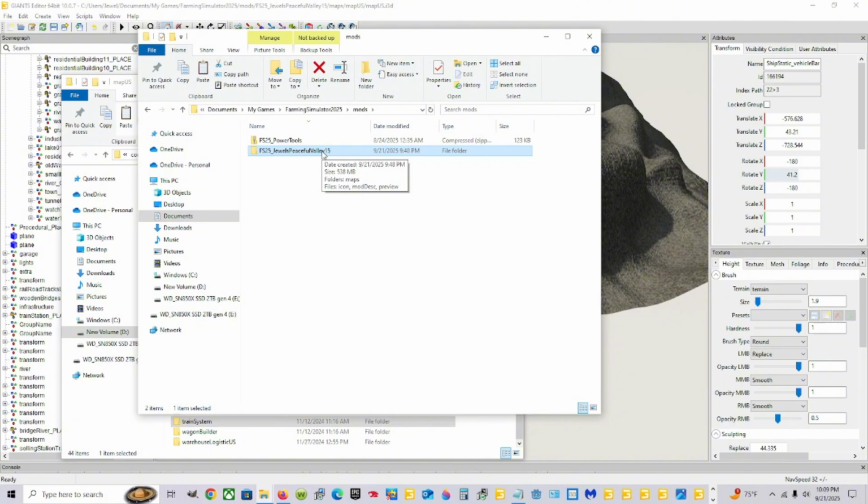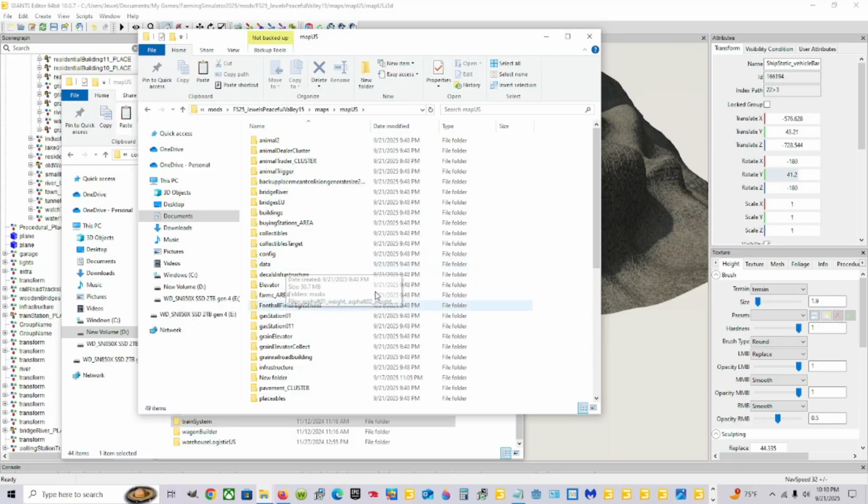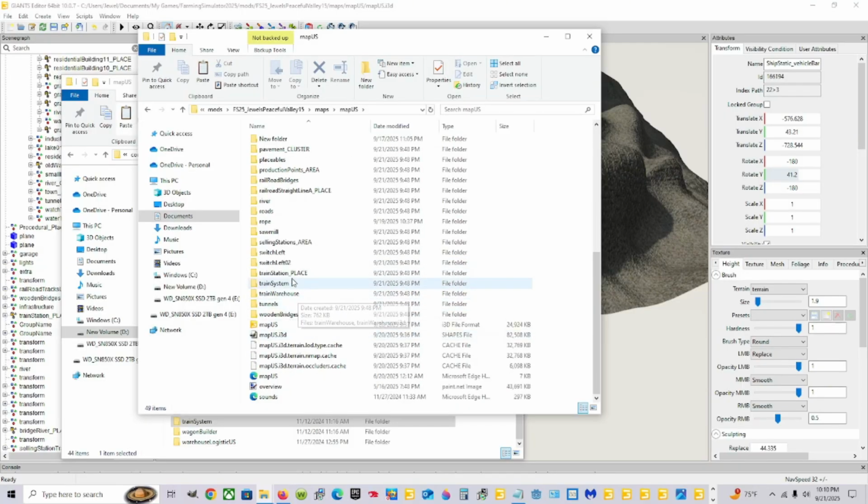So you're still going to see it, but then I'm going to show it to you in game where I change it enough that you can tell it works. And you've seen it work, but I'm going to tell you everything you need to know as best I can. Alright, open it, maps US, and then in here, I had put mine just in here.